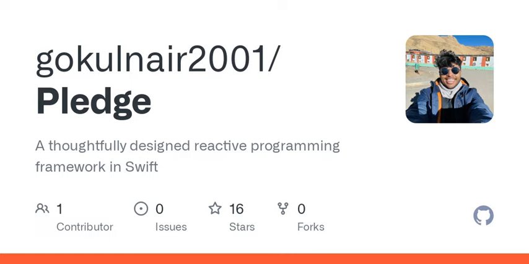Now, while we're on the topic of performance, have you ever encountered that frustrating moment when a user types in a search query and the app fires off an API request for every keystroke? With Pledge, you can implement throttling and debouncing. Throttling ensures you're only sending out a request after a specified time has passed, while debouncing waits for the user to stop typing before firing off a request. This could save you tons of unnecessary network calls.